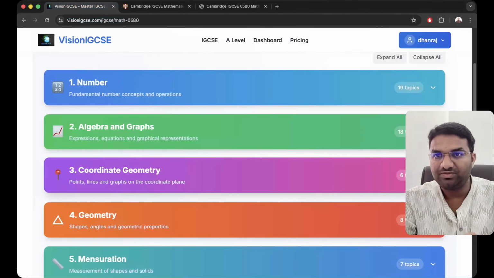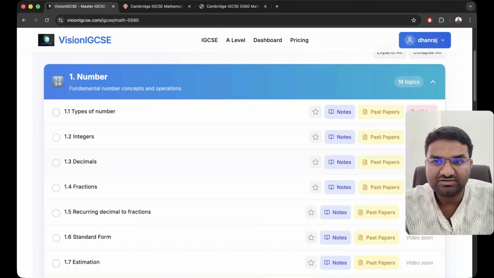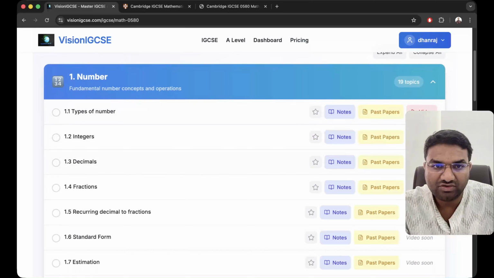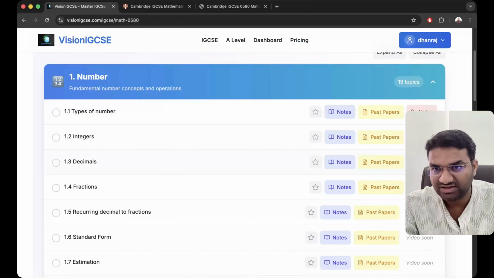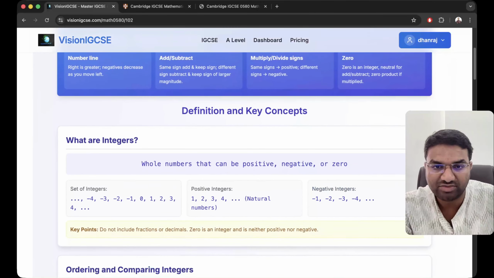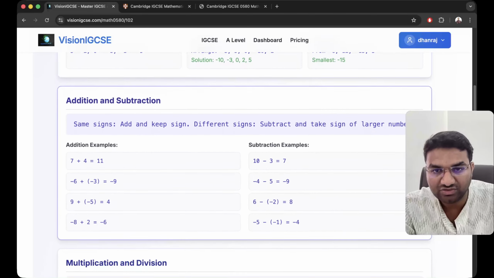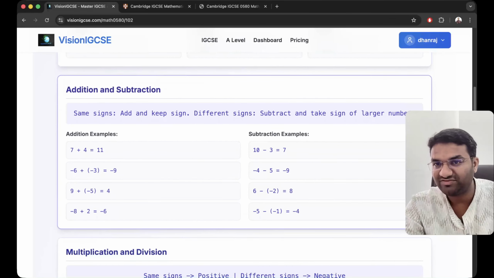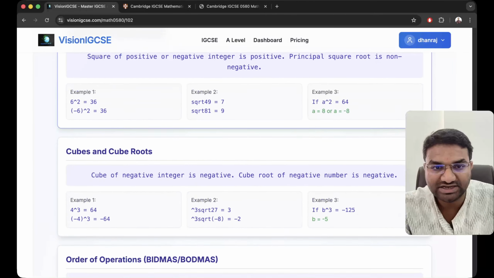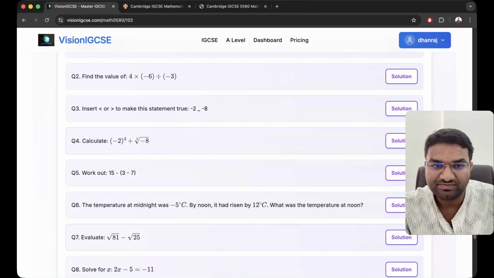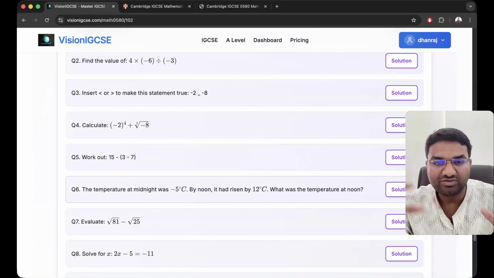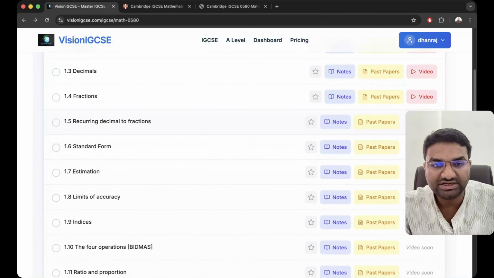If you want to check how we have prepared the content, you have these 4 topics free, so you can just use them. Let's say, for example, if you don't know the integer part, what's an integer, how we do the operations and all. These operations are important for algebraic calculations as well. Here I have added each and every part thoroughly. We have even covered past paper style questions thoroughly, n number of questions for each and every page.